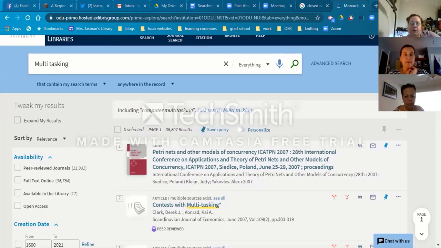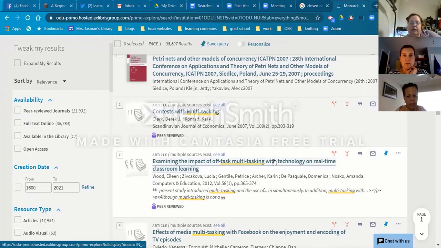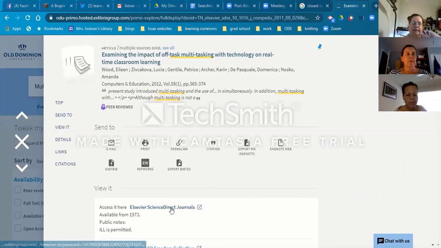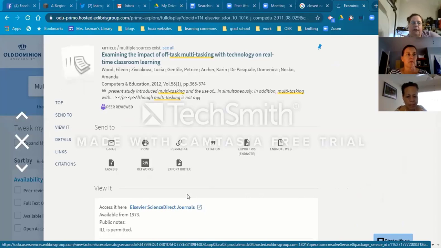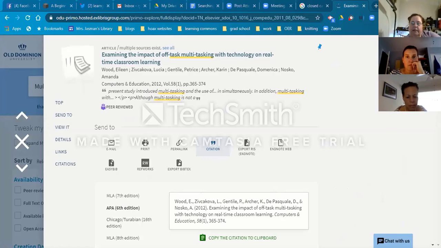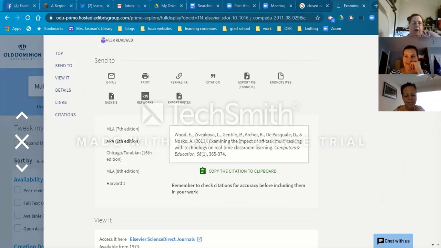Okay. After we find an article, let's look at this one. We'll click on the title and you're going to access it here. Some other things that you might want to look at is citation, because even me, I hate doing my citations. So here's your APA 6th edition citation. So all you have to do is click here to copy it to your clipboard and put it right in your reference section. So that to me is a handy dandy little tool.